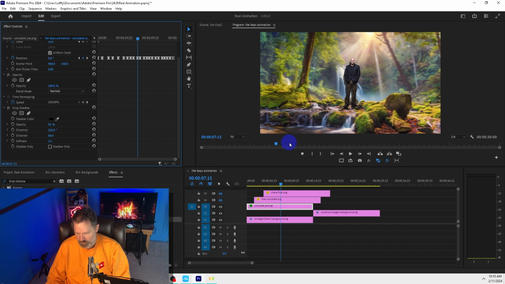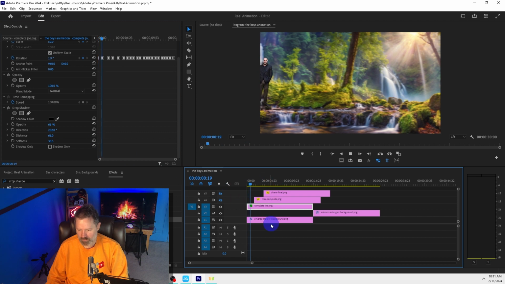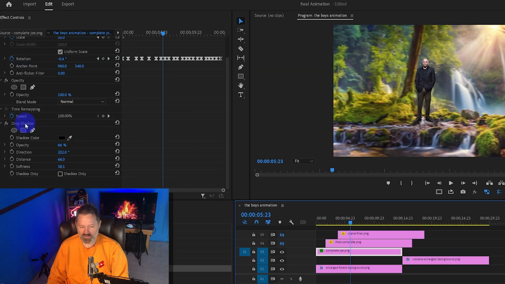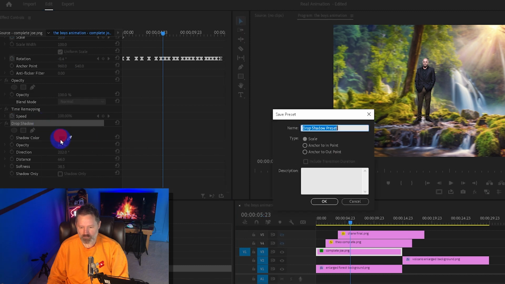Is this black? Why does it look gray? Let's bring it down, softness a little bit higher. Let's see if that works to make him stand out a little bit. I'm okay with it. We're gonna use this a lot. We're gonna save that as a preset. Drop shadow, we're gonna click on that, right click, save preset as Joe drop, hit OK.